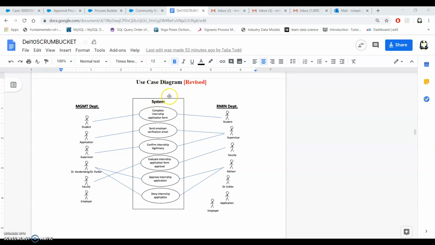A quick disclaimer, there were some use cases that were outside of the scope for our project, such as send employer verification email, in addition to confirm internship legitimacy. We were under the impression that just for the sake of this project, these two elements would already be given and would be relevant for the application itself to work.